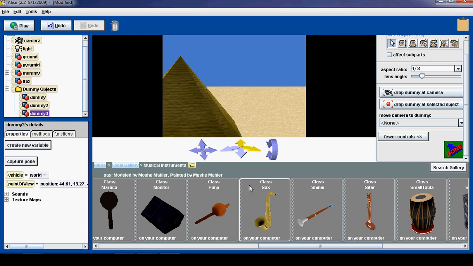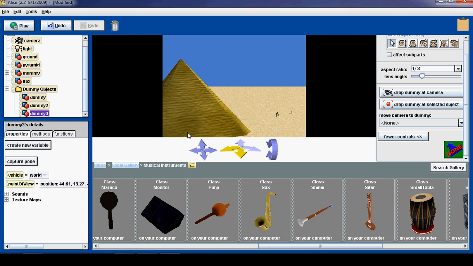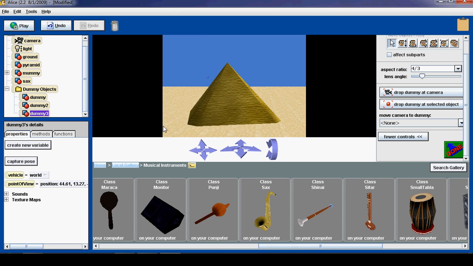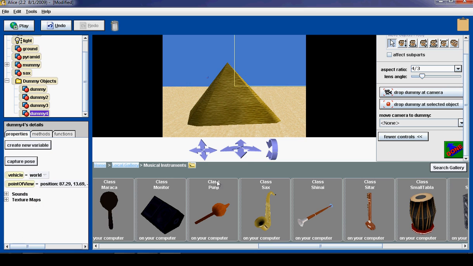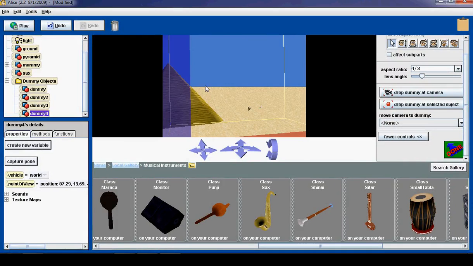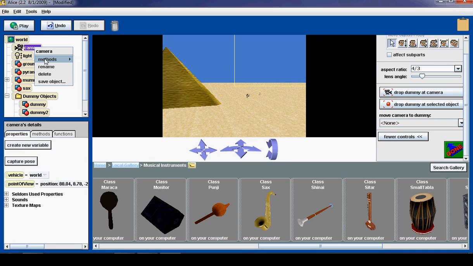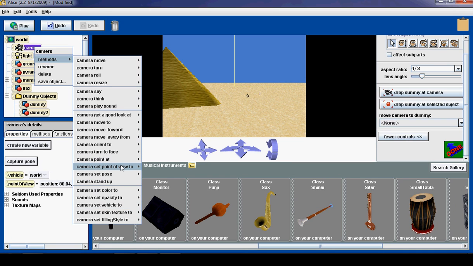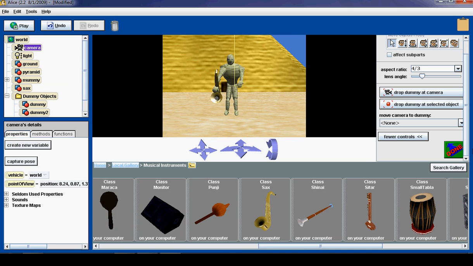And then I'll fly to the last face, because we already dropped one at the front, to right here. And I'll drop one more dummy at camera. And boom, it made dummy 4. And if I fly backwards just a little bit, you can see the dummy. Now I'm going to go ahead and get the camera to automatically go to that first dummy here. So I'll go to camera, methods, set point of view to dummy 1. And it flies right there.